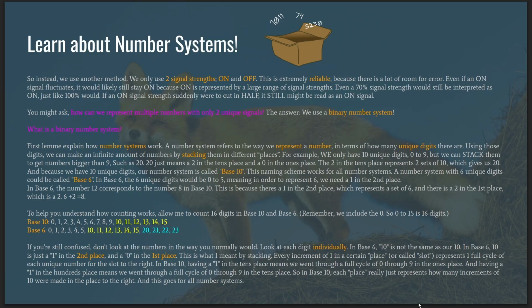So, instead, we use another method. We only use 2 signal strengths, on and off. Now, this is extremely reliable because there's a lot of room for error. Even if an on signal fluctuates, it would likely still stay on because on is represented by a large range of signal strengths. Even a 70% signal strength would still be interpreted as on, just like 100% would. If an on signal strength suddenly were to cut in half, it still might be read as an on signal.